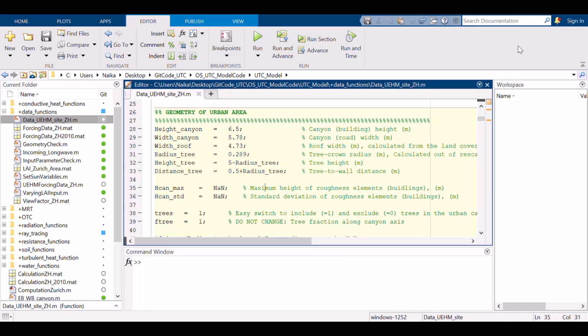The model includes two parameterizations of aerodynamic roughness. One that does not account for building height variability and one which accounts for building height variability. If you want to account for building height variability, you need to set numbers for the maximum building height as well as the building height standard deviation in these two parameters. However, if you would like to use the original formulation, which I would recommend you to do, use the not a number here, which is already pre-assigned.